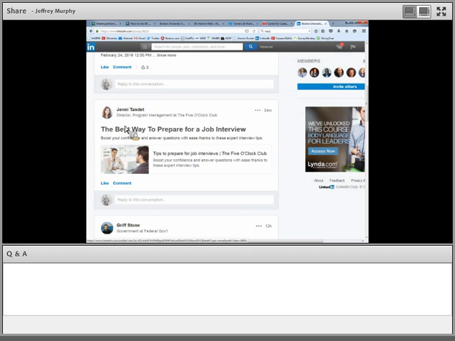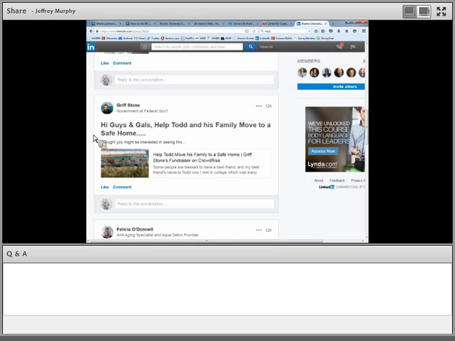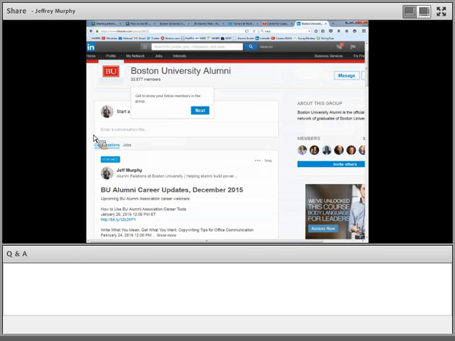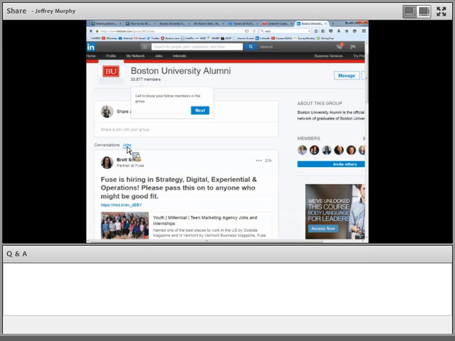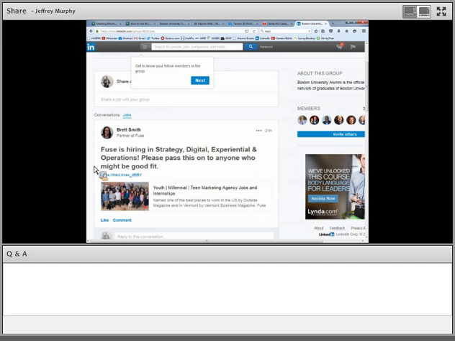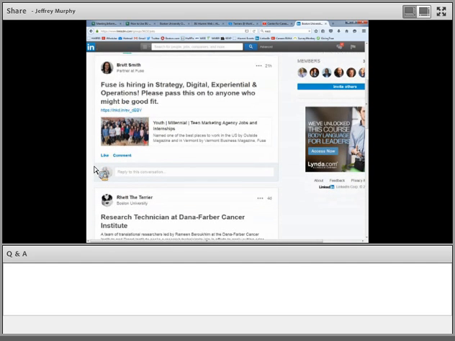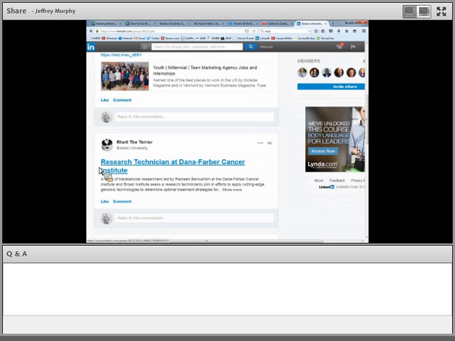Jenny here has posted an article about the best way to prepare for a job interview. And then we also have alumni who post jobs. So up at the top of the screen, you'll notice that there's a conversations tab, but also by clicking on jobs, you can see that other alumni who are looking to hire BU Terriers have posted jobs here in this section. We also, from time to time in our office, will post some interesting things that we've seen on CareerLink, which is something that I'll tell you about in a few minutes.